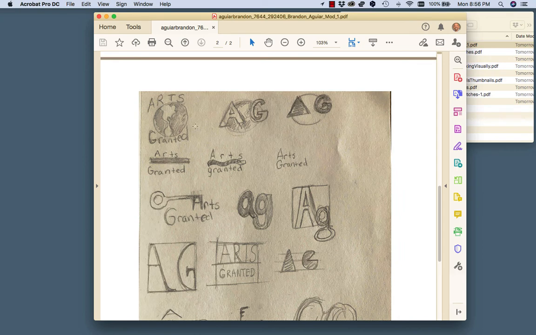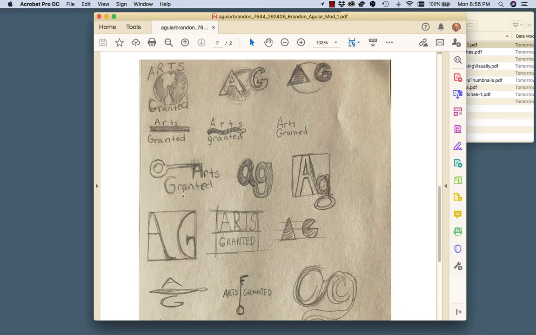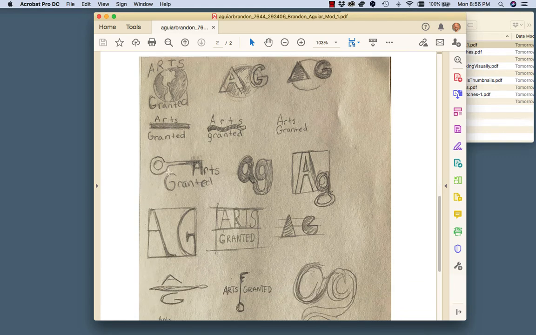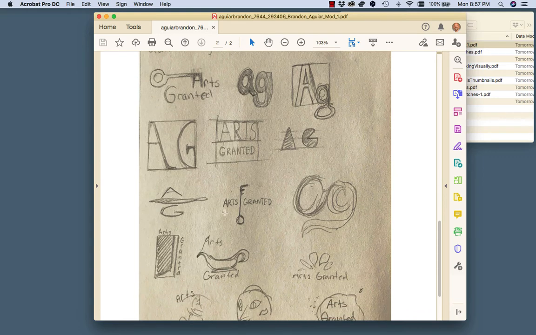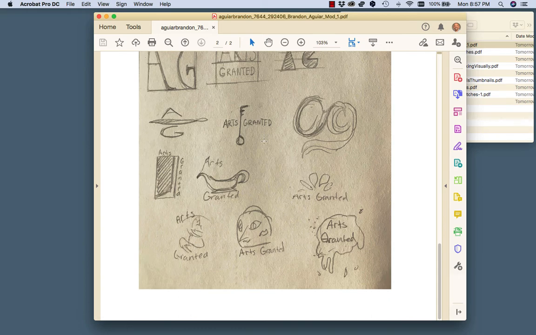Notice that the name is larger on the globe. Here we have it over the globe. All of these work pretty well. This with the key, it's kind of a difficult concept to grasp. I think if it was maybe explored, it could work. Of course, the AG works well with all of these. Again, with the key, I'm not really grasping that one as well.